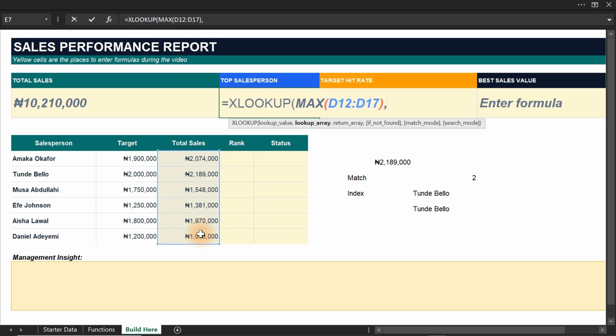Once you have it closed and put a comma on it, what is next? Can you guess? The next thing now is the lookup array for our XLOOKUP. So now this is the lookup value that was applied to the XLOOKUP, which means we're telling XLOOKUP that we are looking for this value here, which is the max. Then XLOOKUP is asking us, where can we find it? I'll just tell it to come over here to search for it.